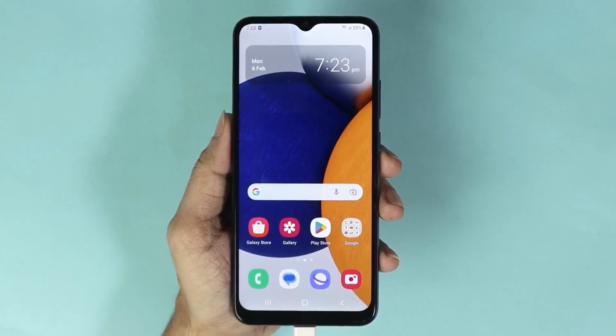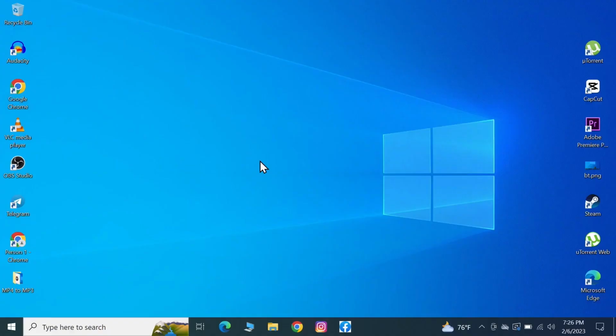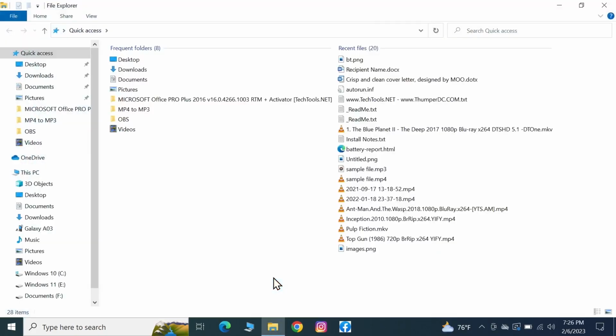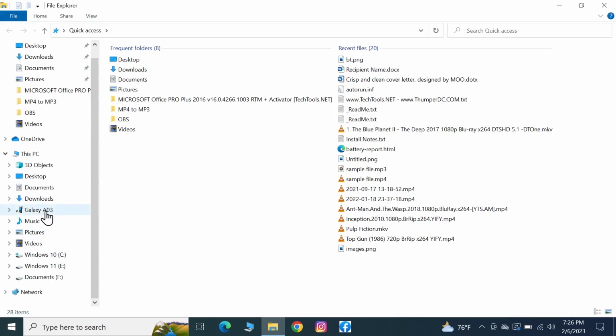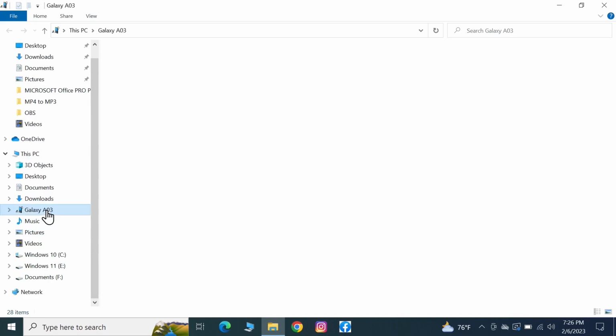Now once you're done doing that, go to your computer and click on File Explorer, and here at the left you can see my phone is showing, which is Galaxy A03, and then click on your phone and here you can see the phone.